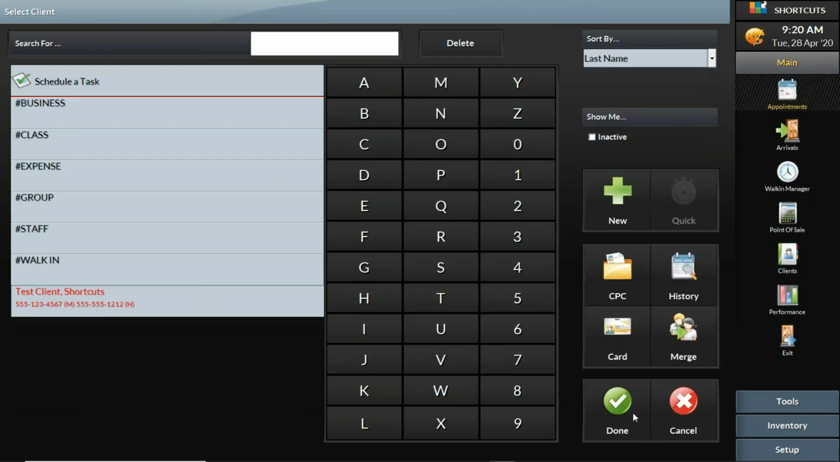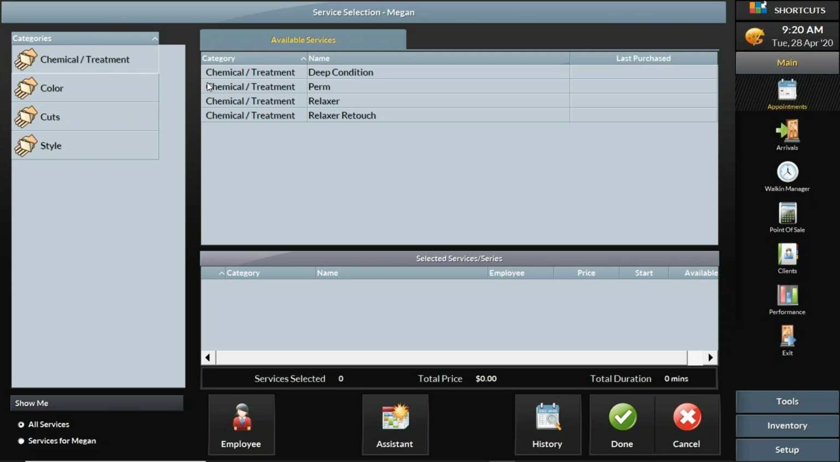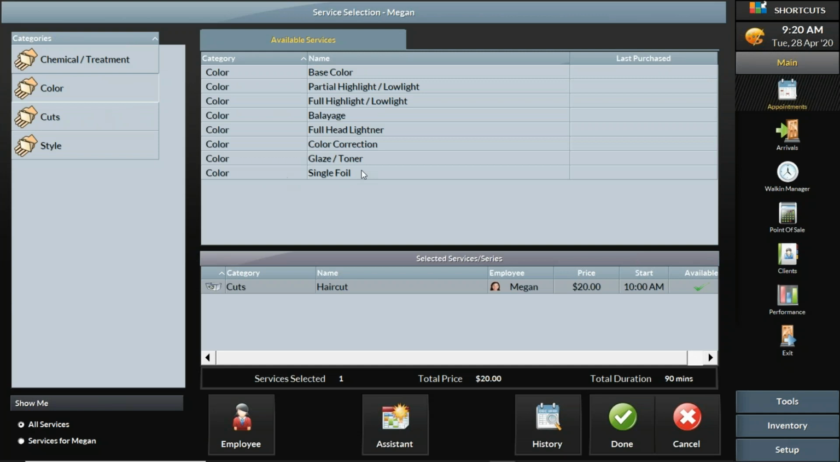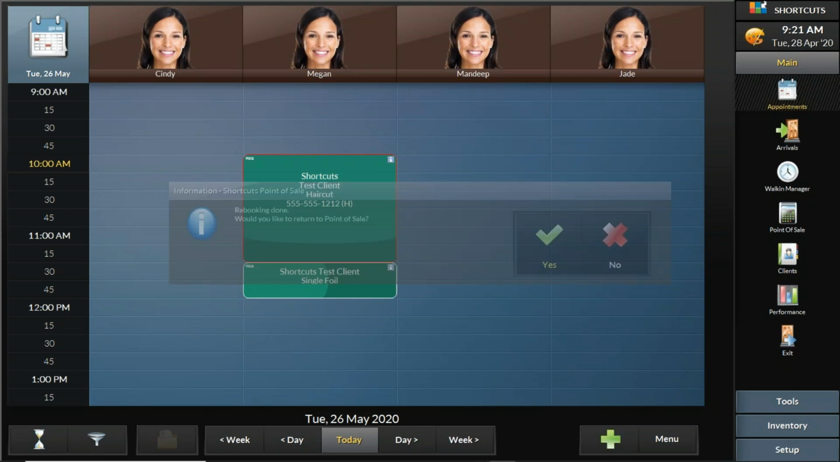My test customer is already selected. So this is a client with an employee request, and they're getting just a haircut. Maybe they'll do some color as well. So once the customer has rebooked, your system may ask, should I give the employee credit for this rebooking? Absolutely. Megan did a good job reminding the client. Should anybody else get credit for this? Not necessarily. Do I want to go back to the point of sale? Yes, I do.